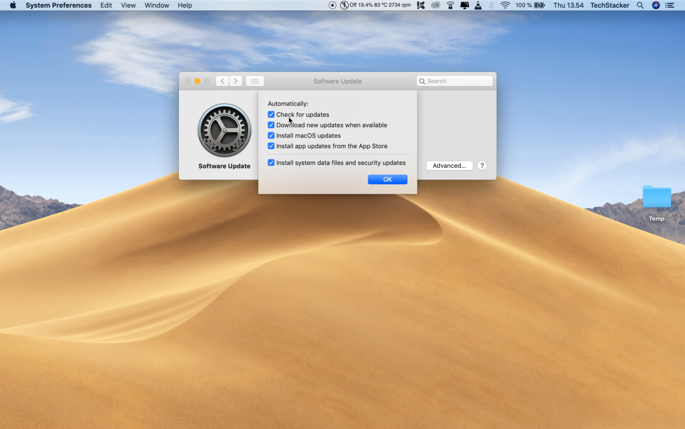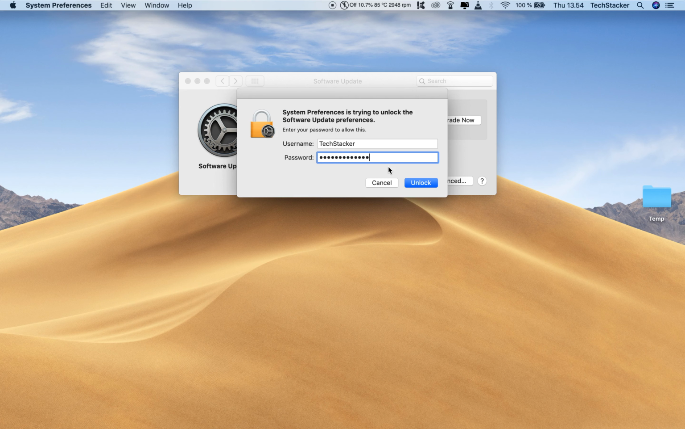So I always keep this one checked. Check for updates, because I always want to know when there is an update available, right? That makes sense. But this one I untick. Download new updates when available, right? I'm going to untick this one now, add my system password, unlock.